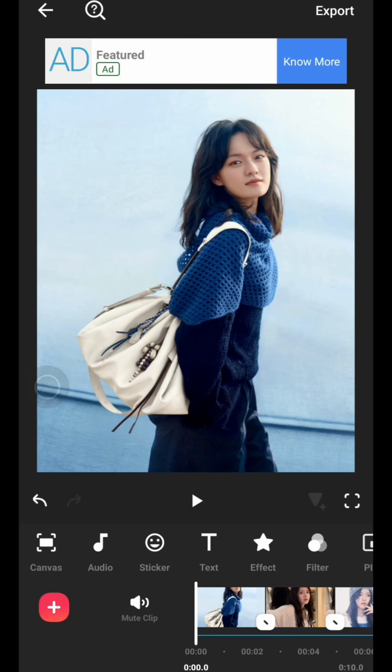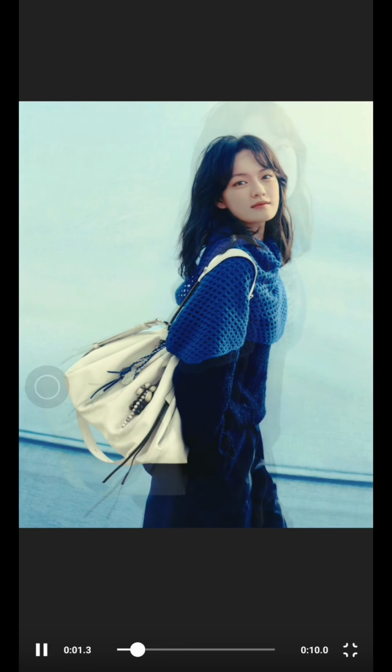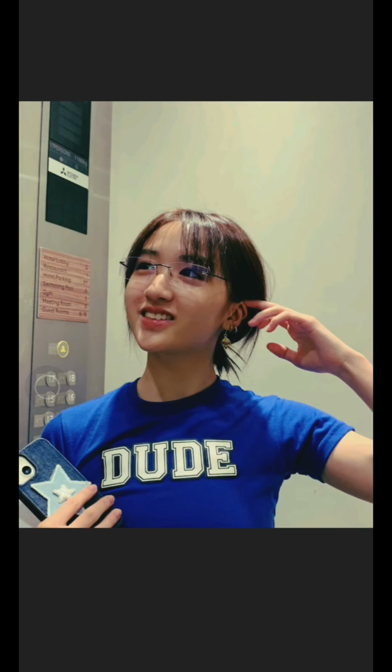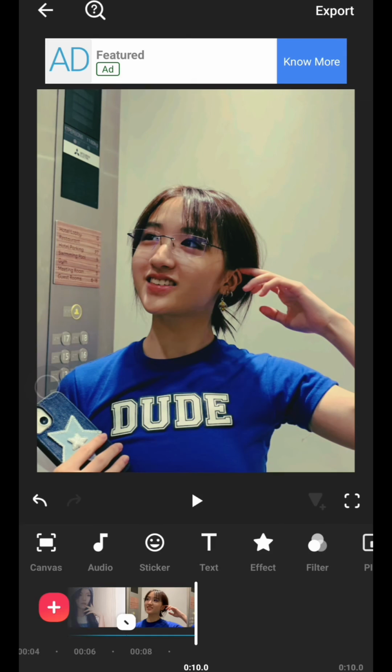like this. Next, let's play the video to see how smooth the transitions look. Like this. If everything feels right, just tap export and choose your resolution and you're done. And that's it, your photos are now transformed into a smooth cinematic video with keyframe transitions.